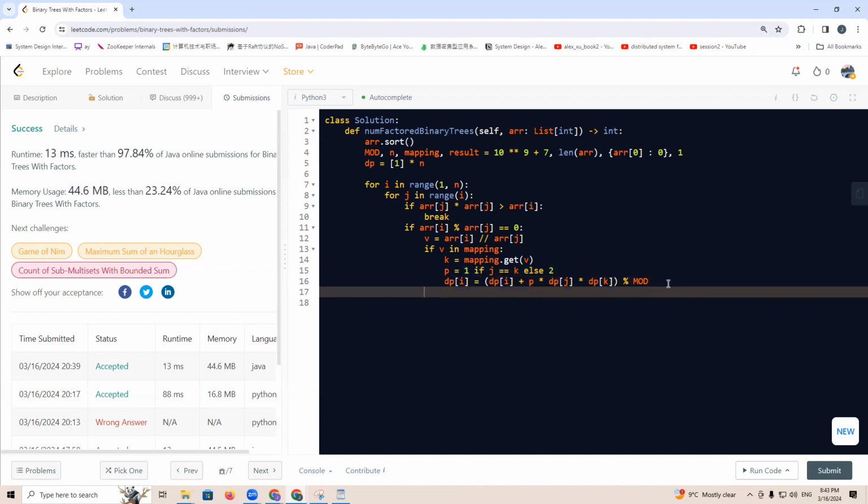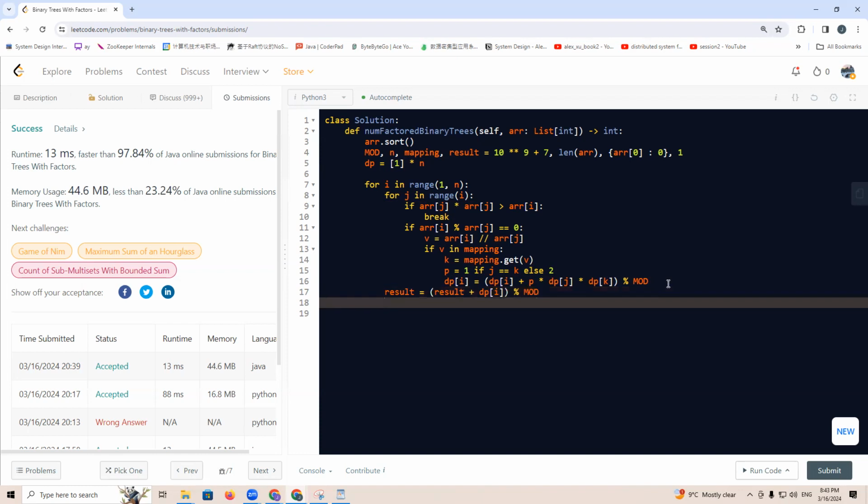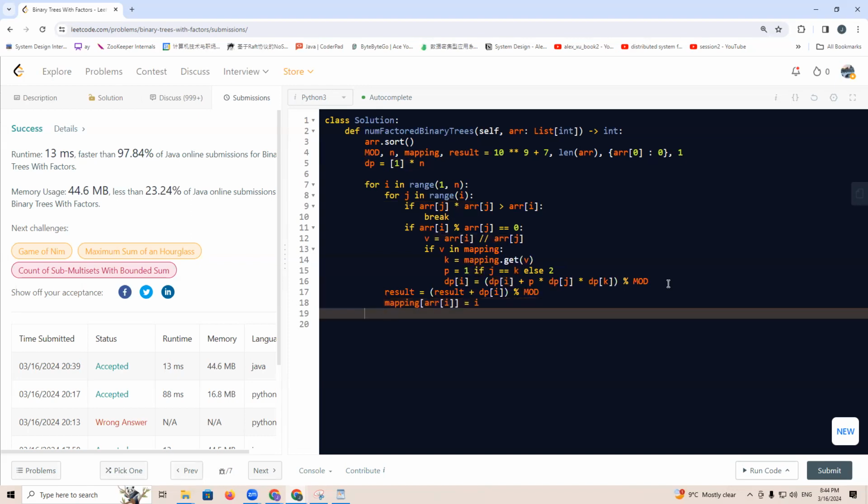So after this we have result equals result plus dp[i] mod. And we also need to put array i into the mapping, mapping[array i] equals i. In the end, we return result.